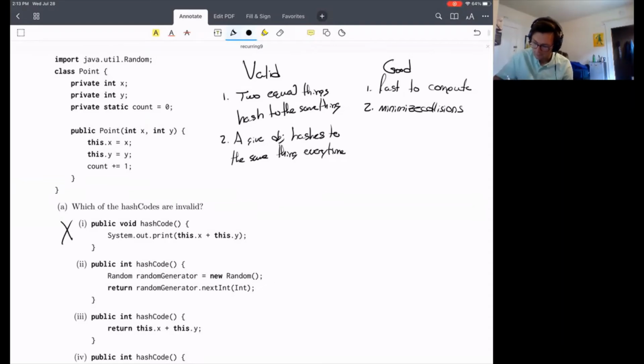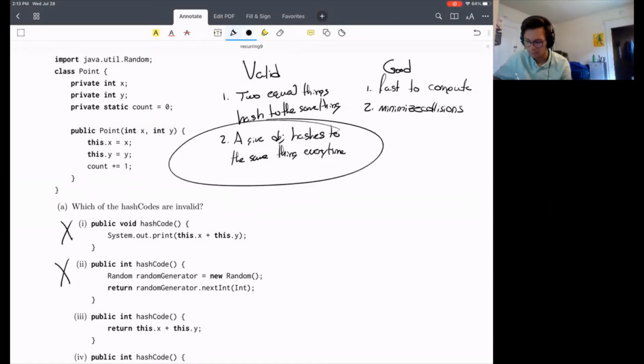The second hash code creates a new random number generator, and then it pulls random numbers and returns them. Each time you pull a random number, that will be the hash. Is this valid? The answer is no. Why is it not valid? Because it breaks this second rule here. A given, whoops, should be an equal there.